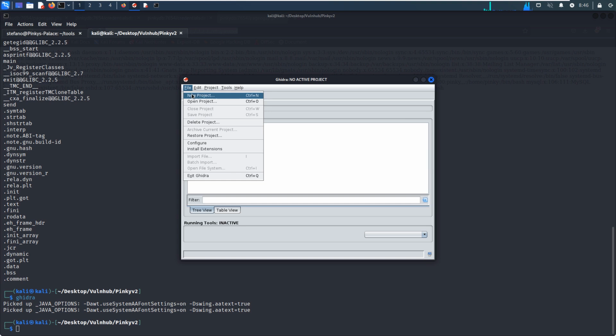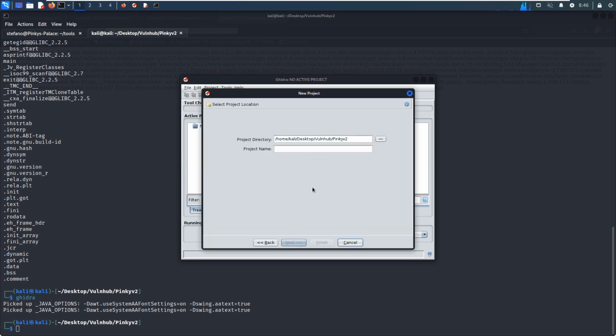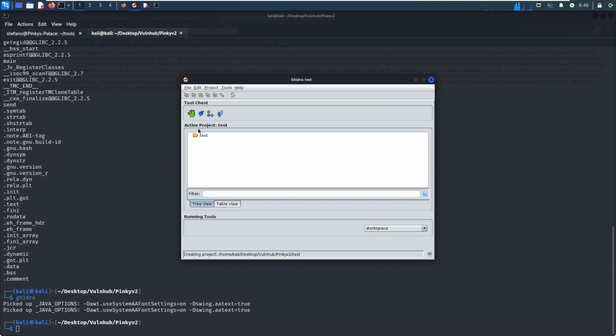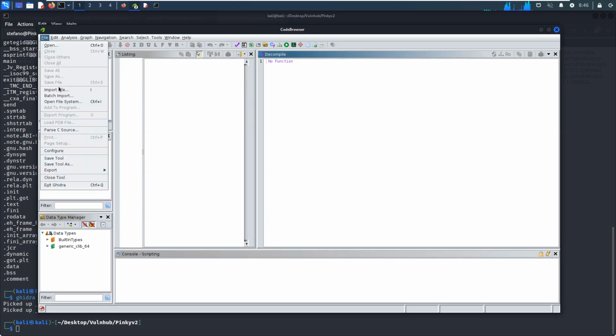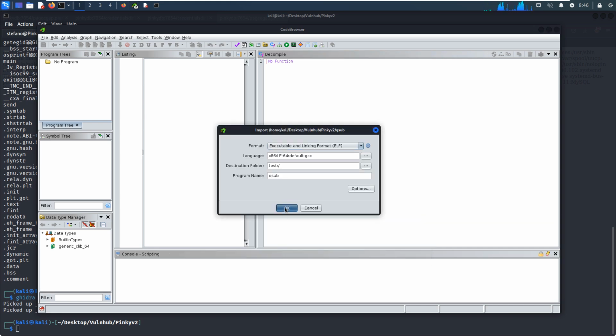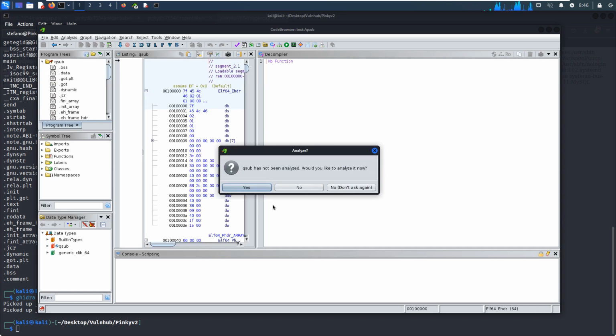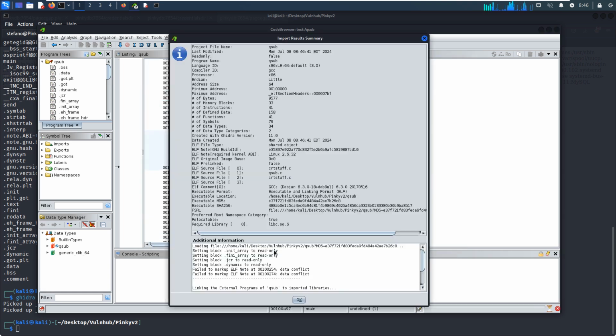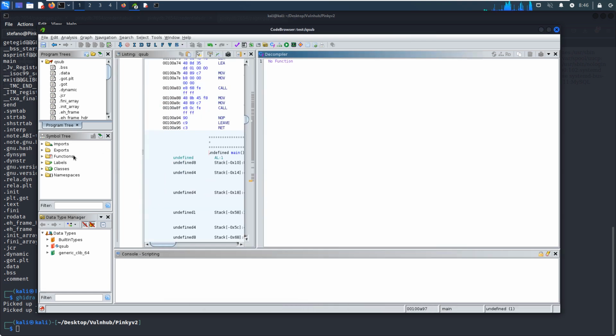And we can create a new project. We can name it test, and then we can analyze the target binary. We can import a file. We can select a file to import. Okay. And then, would you like to analyze it now? Of course. Analyze. Okay. And now we can go to the functions and find the main function.